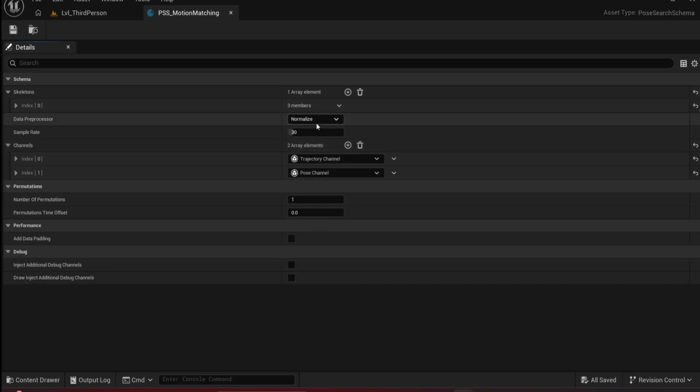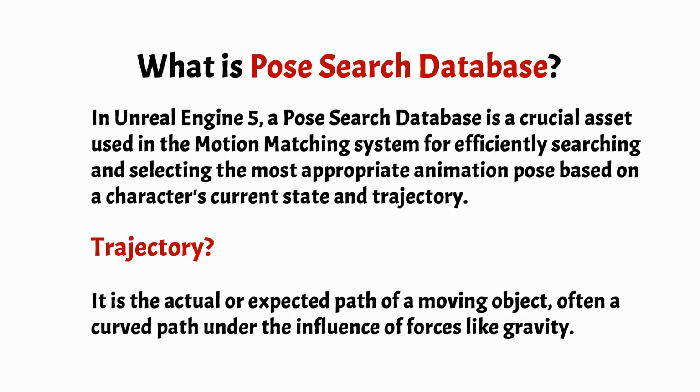After creating the pose search schema, now we are creating the pose search database. What is this? It is very useful for the matchmaking system for efficiently searching and selecting the most appropriate animation poses based on the character's current state and trajectory. What is trajectory? It's nothing but a path in which we desire the character to move based on some influences like physics, gravity, all these things in the real world. But trajectory is basically a path.